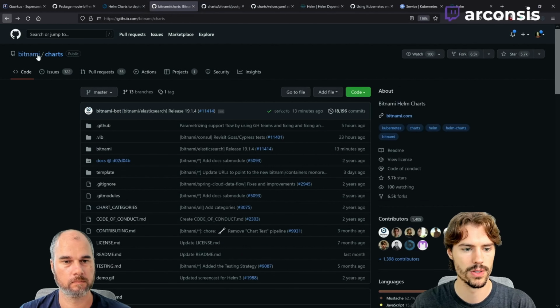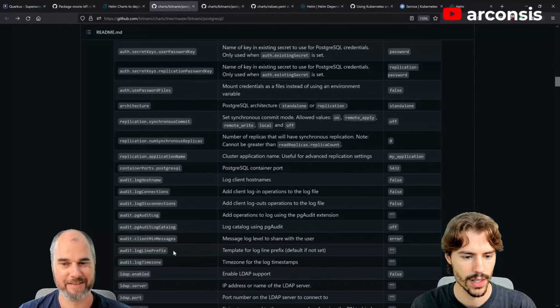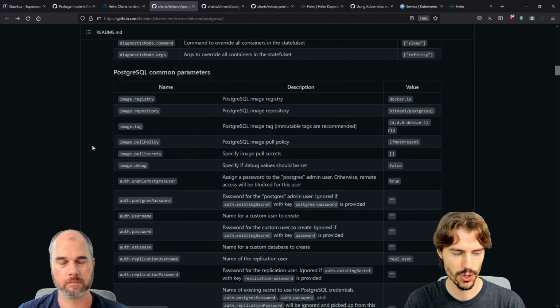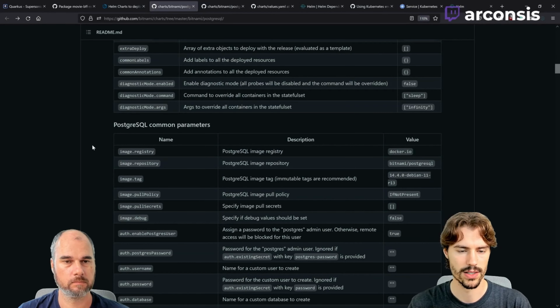But we want to look at the Postgres. Here you see all the parameters, and it's a small amount. The good thing is most of them you don't need. You can configure everything if you want to, but if you don't need those features, then just use the default stuff. So there's actually not so much that we need to configure.